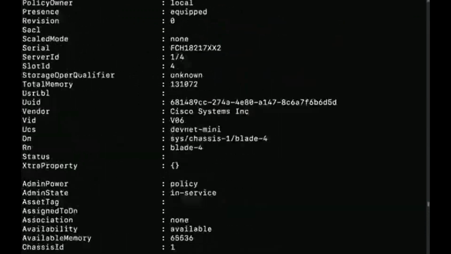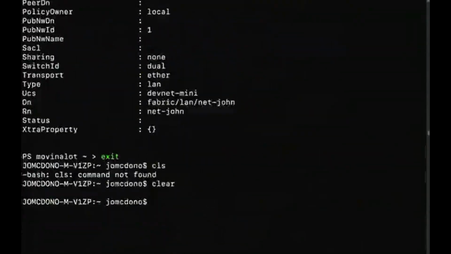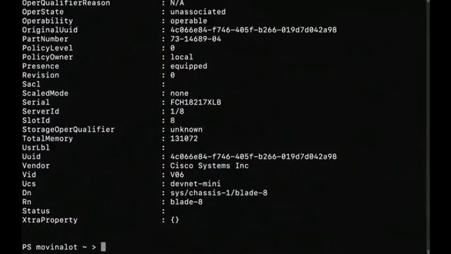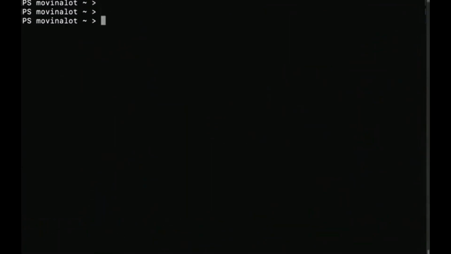And all the object information for UCS blades in my system scrolls by. If I'm interested in just getting a particular piece of information out of a UCS blade, I can pipe that object down the pipeline in PowerShell to a PowerShell commandlet called select-object. Now, select-object allows me to see particular attributes that are in that object that's coming down the pipeline.